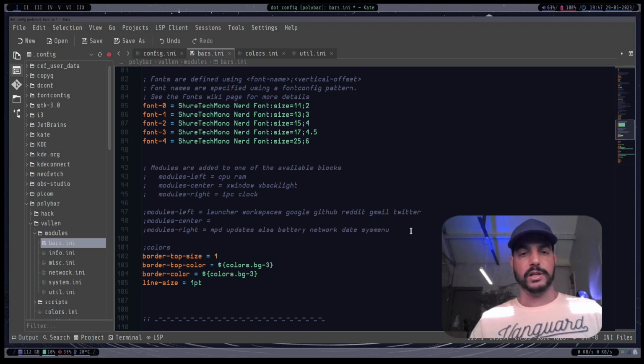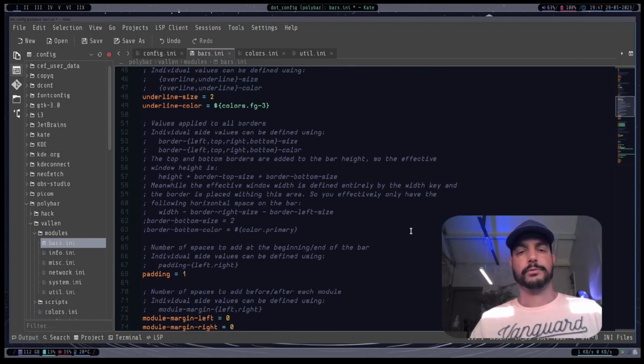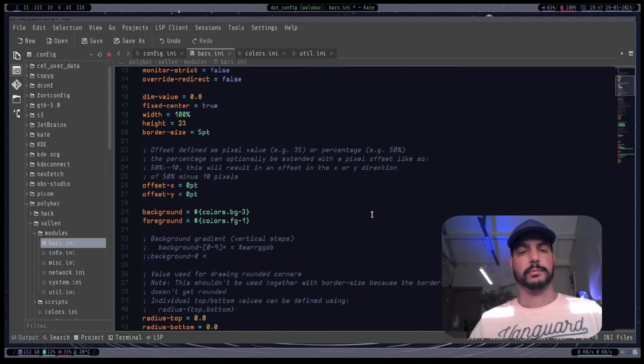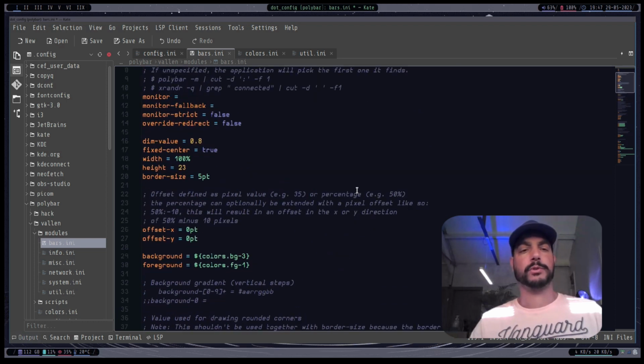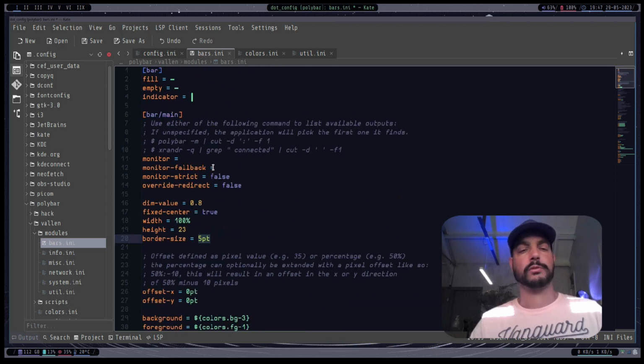Yeah, so that's there. And for the rest, lots of comments. Maybe I clean it up a little bit more before you get it, before I put it on the GitHub. So the height is 23. And the border size is 5, just like the border around that. Yeah, and some strict things with the monitor. I decided to remove those.